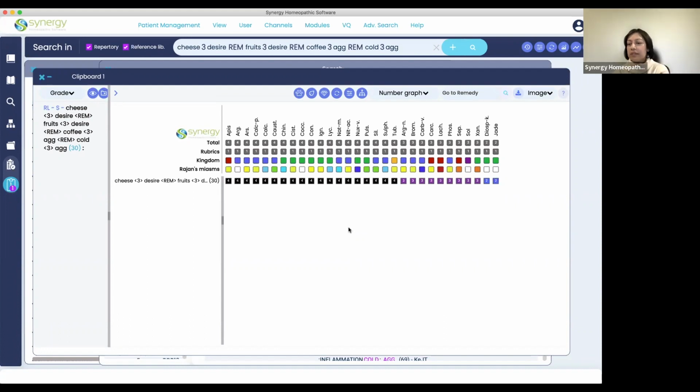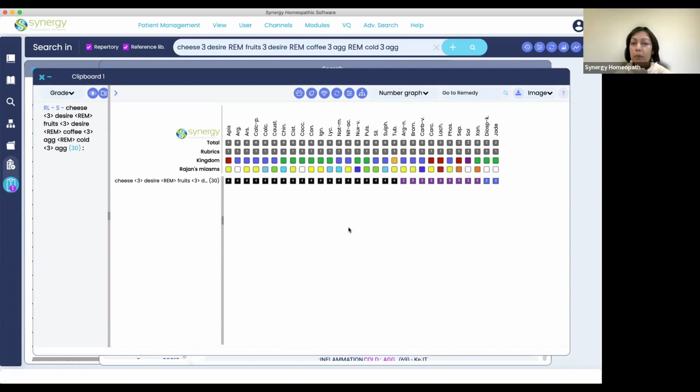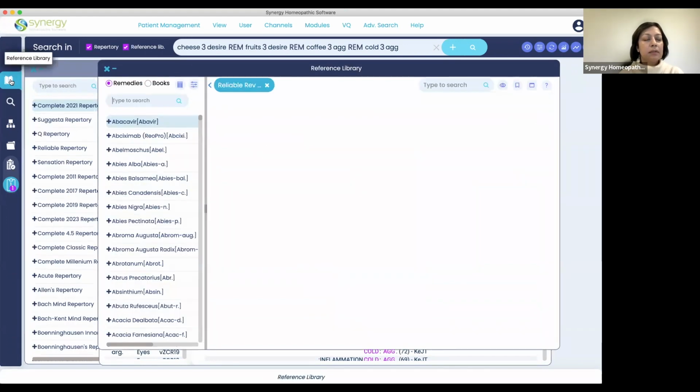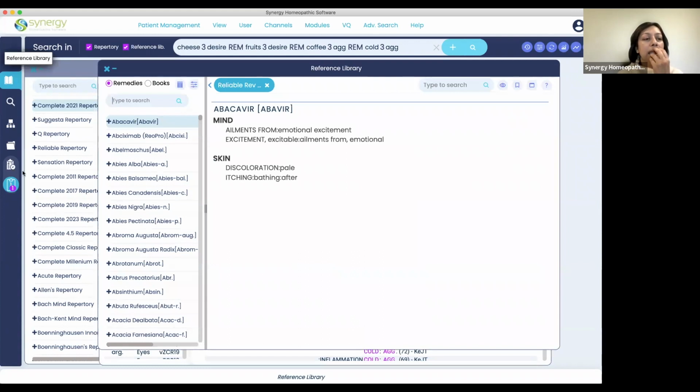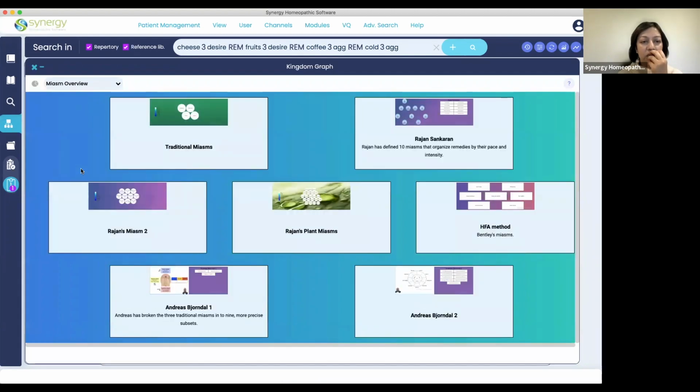What else do we have? Brigitte is asking, where can we get more information on the miasms, on the Bjorndal miasms? That's a good question. Let's see if the Kingdom Graph has any information. So we come to miasm overview, and hopefully, yes.